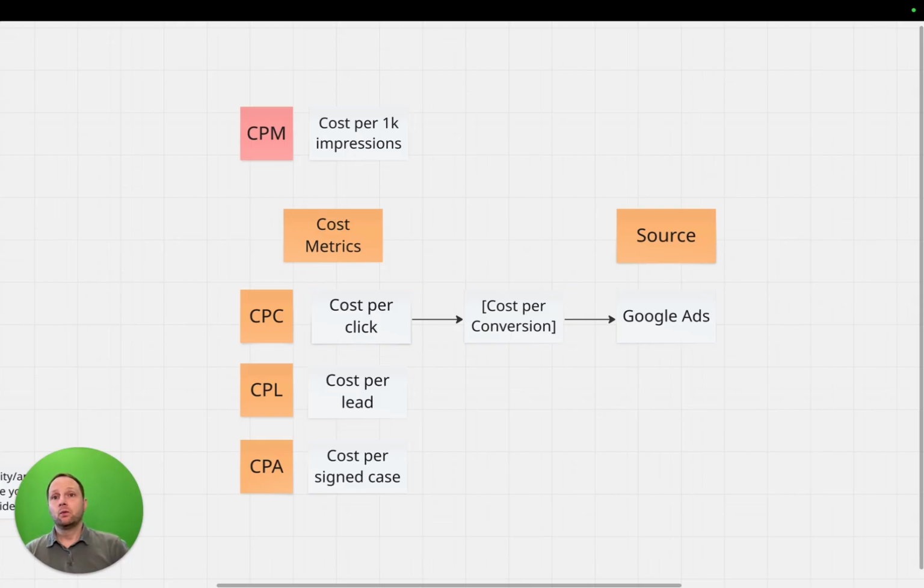We're focusing on direct response rather than brand awareness. CPM is about display advertising or video campaigns, social media, that sort of thing. That's the CPM pricing model, and it's focused on brand awareness as opposed to lead generation, which is the purpose of PPC.